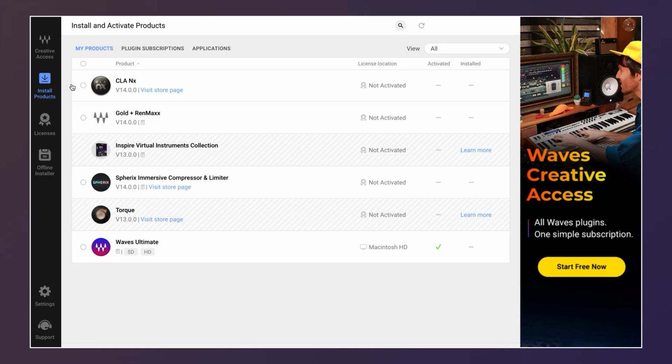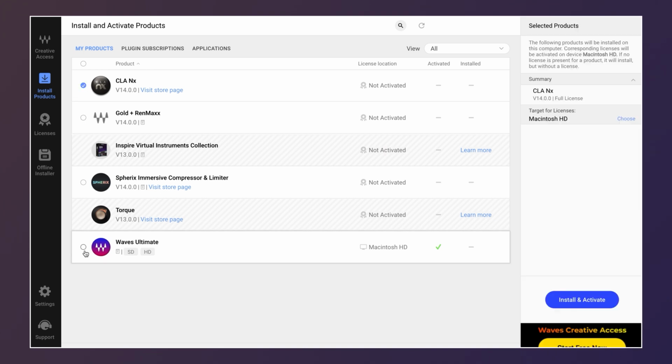Under the Install Products page, you can see all products that are available for installation. You'll mainly use this page to install your non-subscription Waves products, including plugins for which you have perpetual licenses, as well as Waves applications. But you can install any Waves product from this page. For convenience, you can filter products by clicking these tabs.